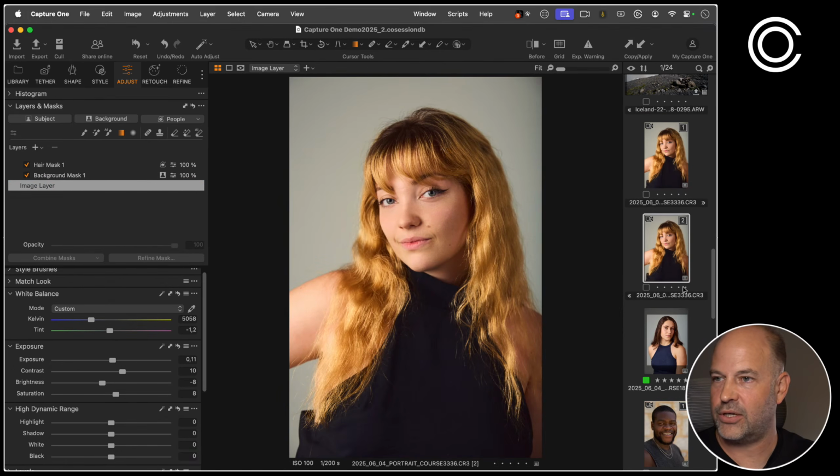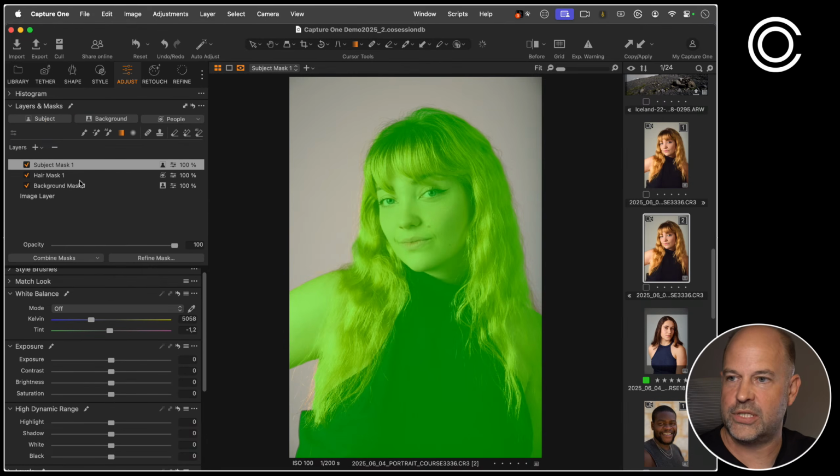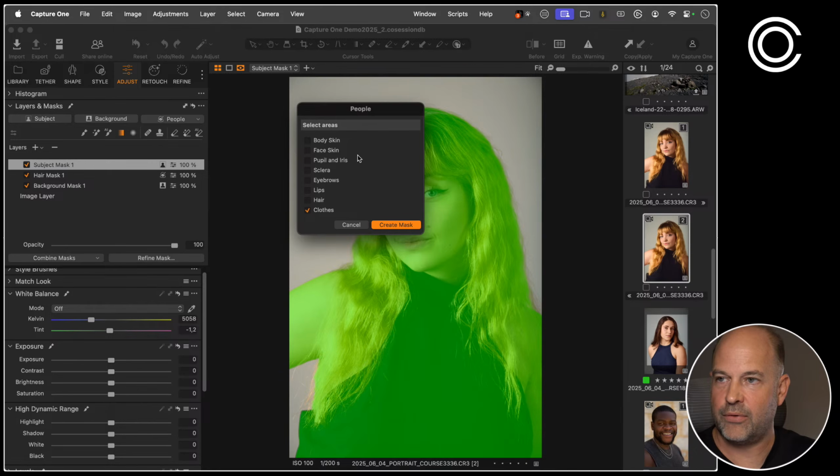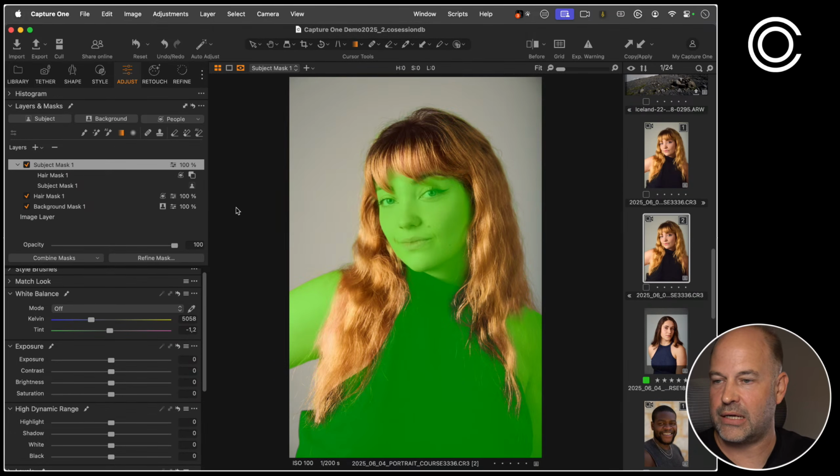Okay, two linears. What about subtracting? We've got an entire person here, so let's mask the subject. By the way, if you want a shortcut and don't want to navigate down to the combine mask, you can right click and say subject, people. When you go into the people mode, it brings up the people options, and I can say, let's get rid of, I don't know, the hair. Now that will subtract the hair from the mask like so.